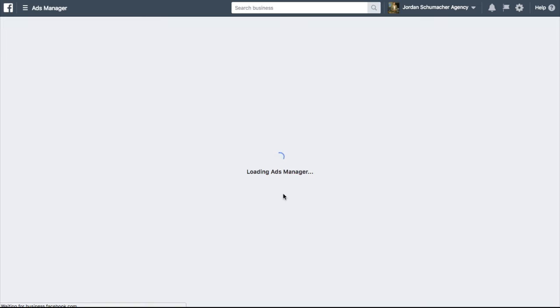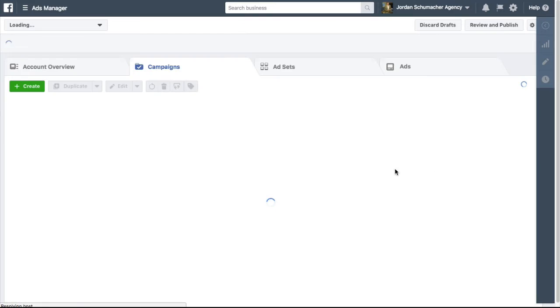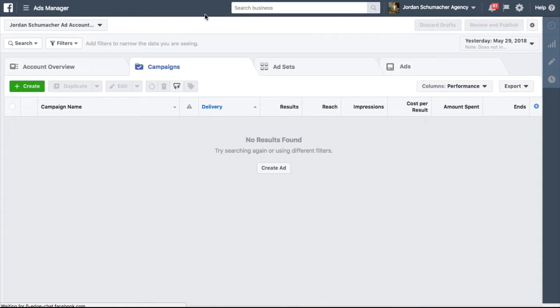So we can click into the ads. You can see obviously I don't have any ads running on this account right now. We'll be building that out, but this is an overview of the Ads Manager.